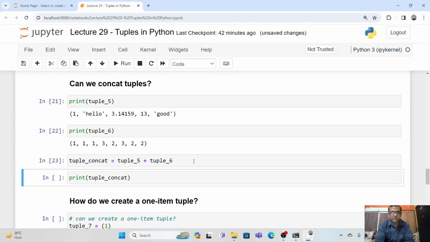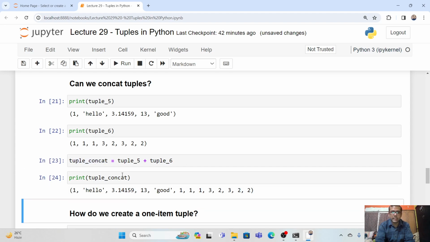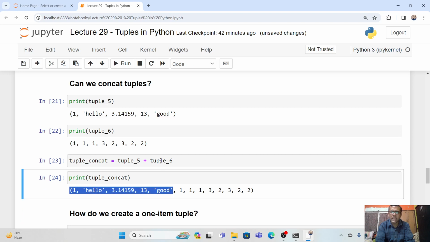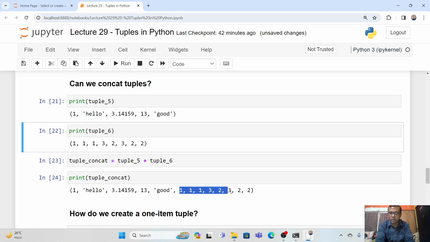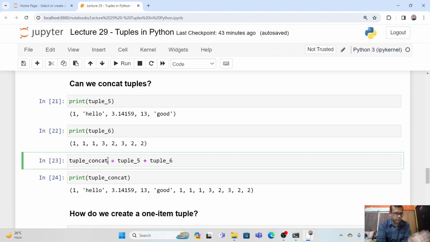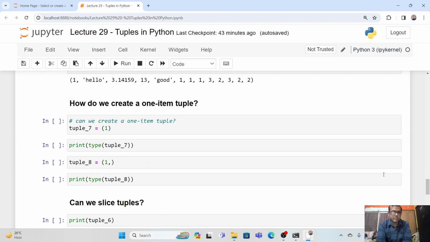Let's execute this and let's print it out. There you have it. So you had your elements of tuple 5, 1, hello, 3.14159. So you have all those elements at the beginning. And then you have the elements of tuple 6 concatenated at the end. And this resultant tuple has been assigned to the variable called tuple concat. So that is how we concatenate tuples.